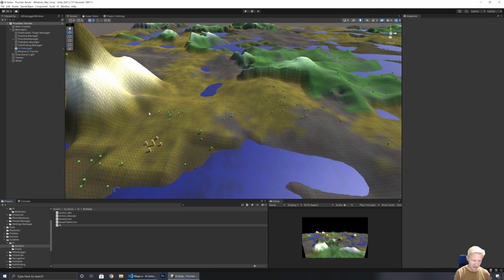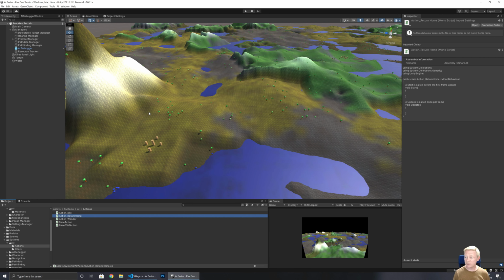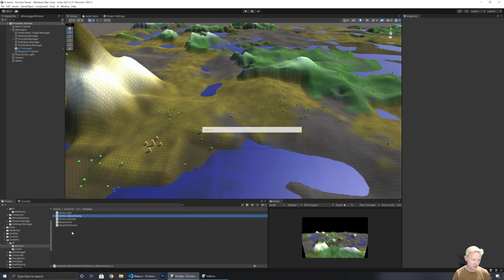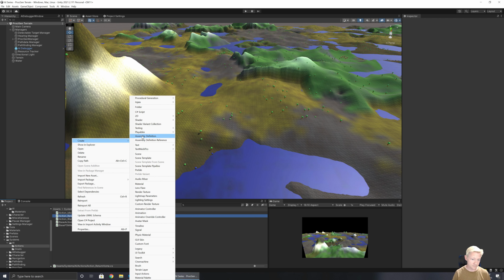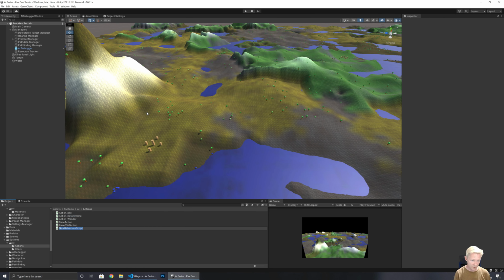So, okay, we'll have an action for return home. That's not going to need to be too complex an action. And then we'll also have an action for gathering. So we'll have action, gather resource.